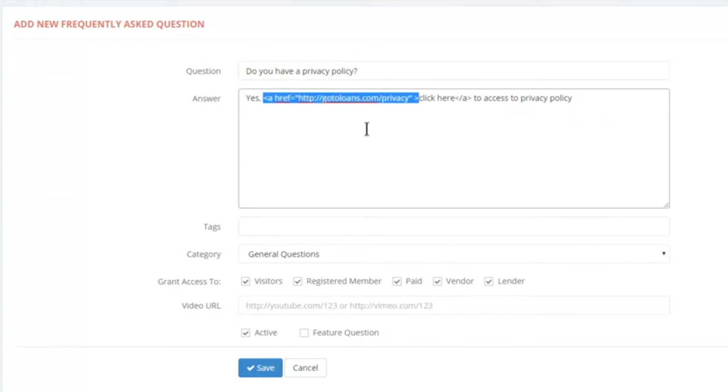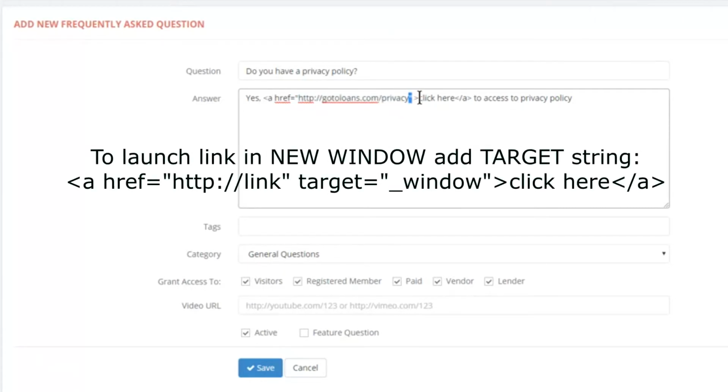Script right here is how you assign links to your words. Simply put open bracket a href equals open quotation, and you type in your destination link, you type in a quotation mark, and then you close your tag. Then write the hotspot text link, for example, click here, and then open bracket / a and close bracket will finish the string.